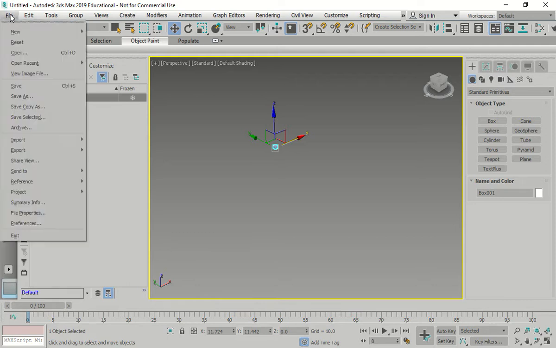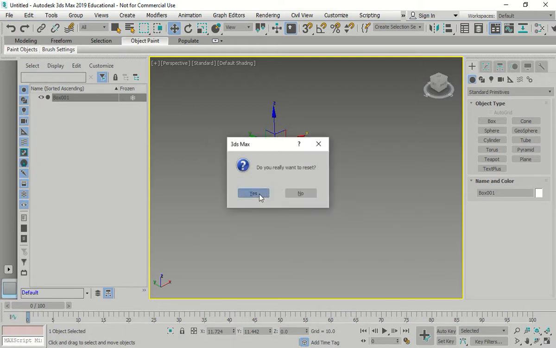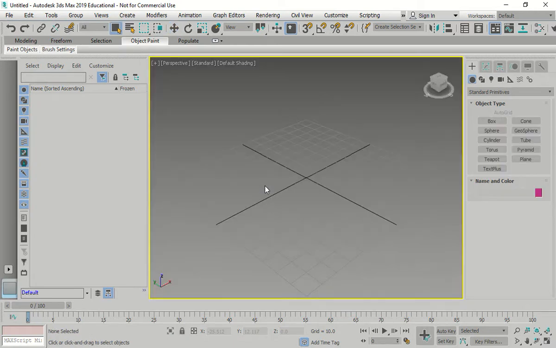Set the file to show you the array command. Reset this file over here. Reset. Don't save. Yes, reset. Why do we reset? So it's a fresh file.